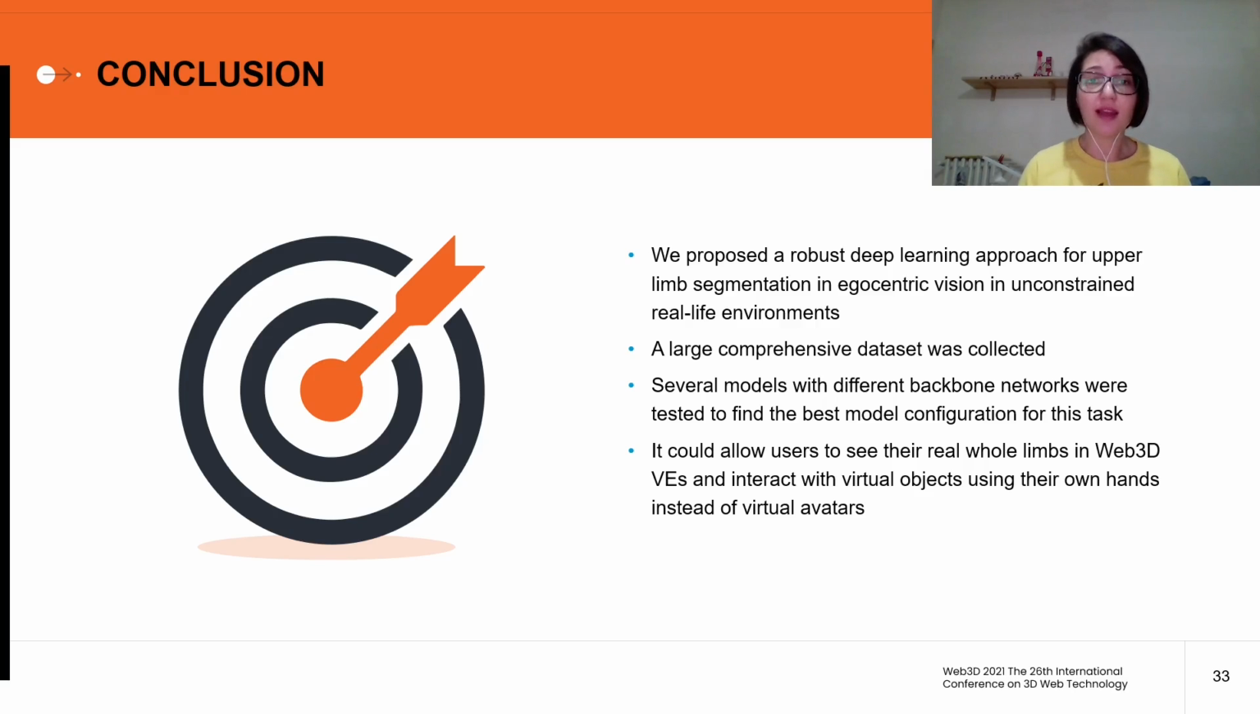We collected a large comprehensive dataset to train our network and tested several configurations to find the best model for this task. It could allow users to see their own limbs in virtual 3D environments, and interact with virtual objects using their own hands instead of a virtual avatar, improving the user's sense of presence and embodiment in virtual environments, and providing a general-purpose solution that can be executed on any device using a web browser.